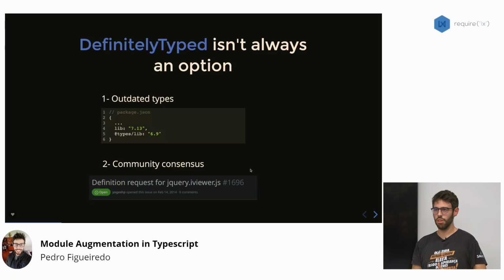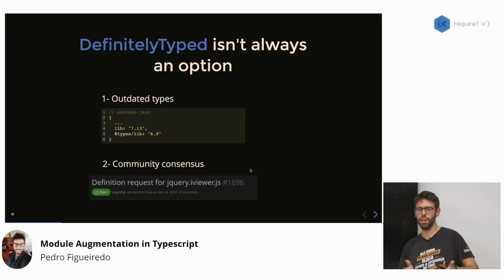The second problem is, obviously, there are a lot of requests from the community. Maybe I want different types from the ones that are currently being used, and I make a request, but the people over there are like, I don't really like that, so we won't go through with it. And then you might end up like this guy that asked for something in 2014 for some random package, jQuery, and maybe he's still waiting.